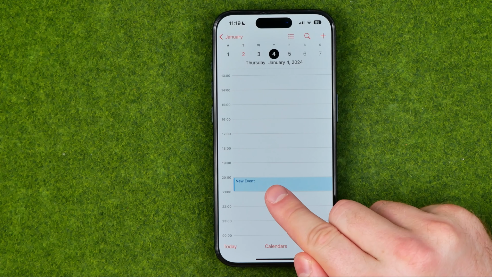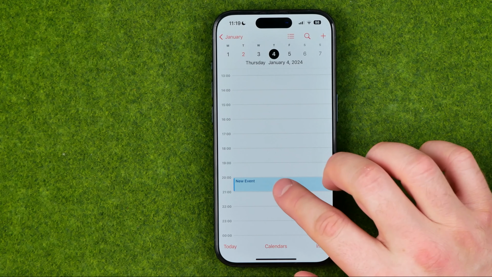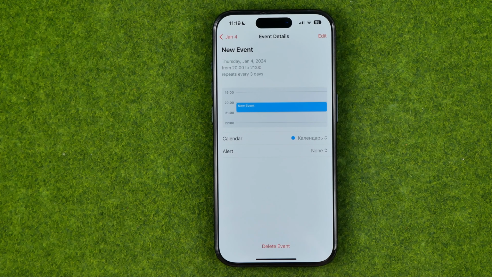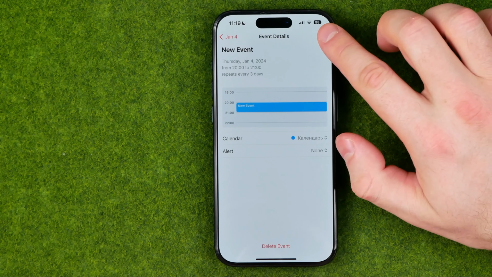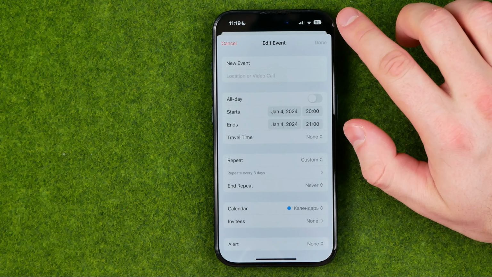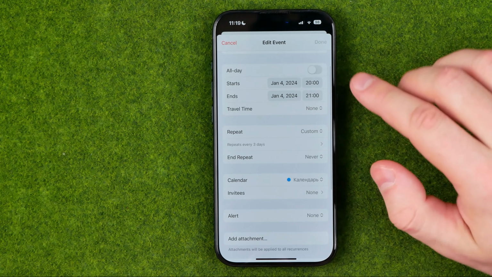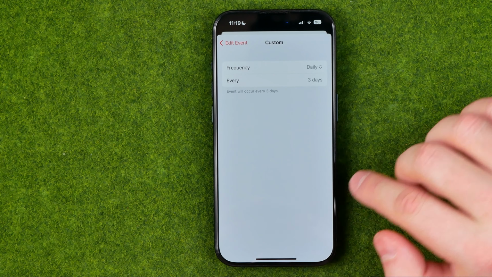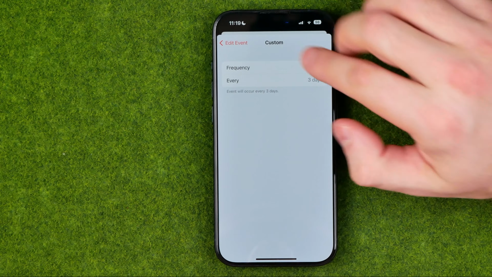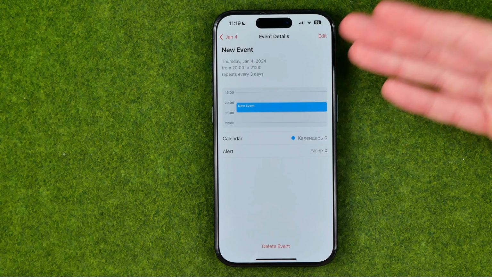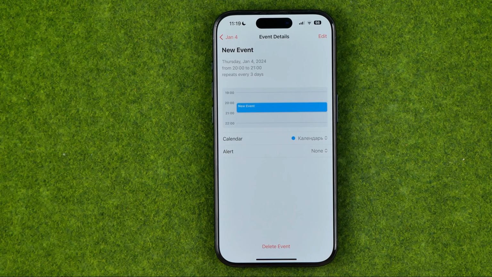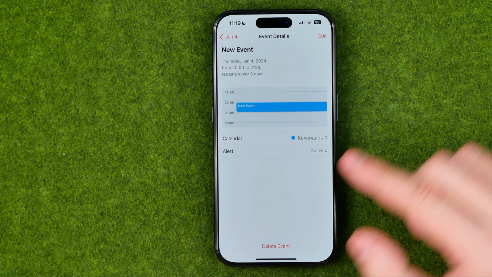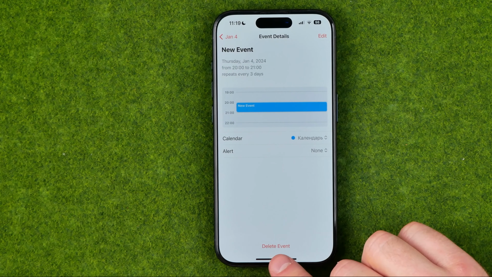Here I got that new event, and actually this event is repeating. If we tap right here at edit, it says that this event repeats daily every 3 days. And if you would like to delete that event on the event card, all we have to do is just tap right here at delete event.